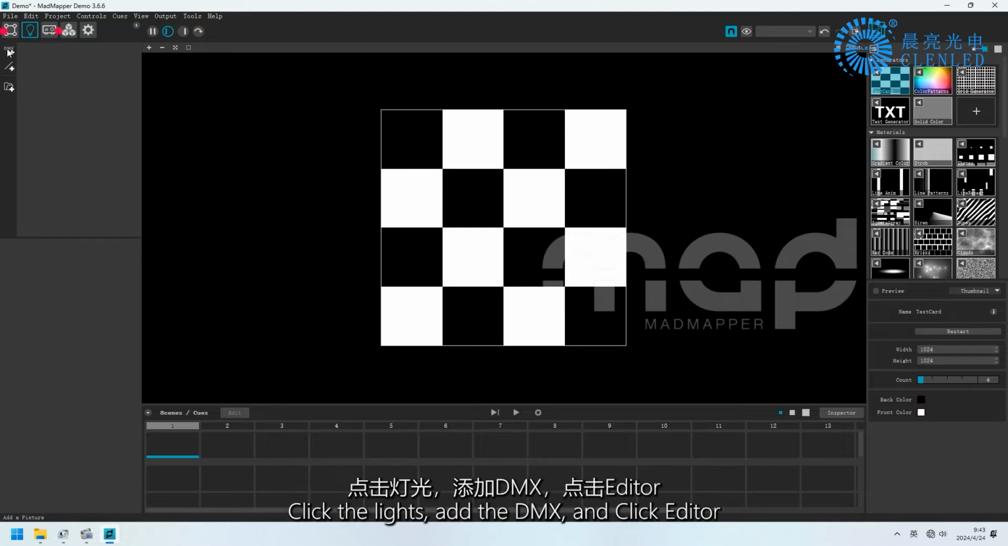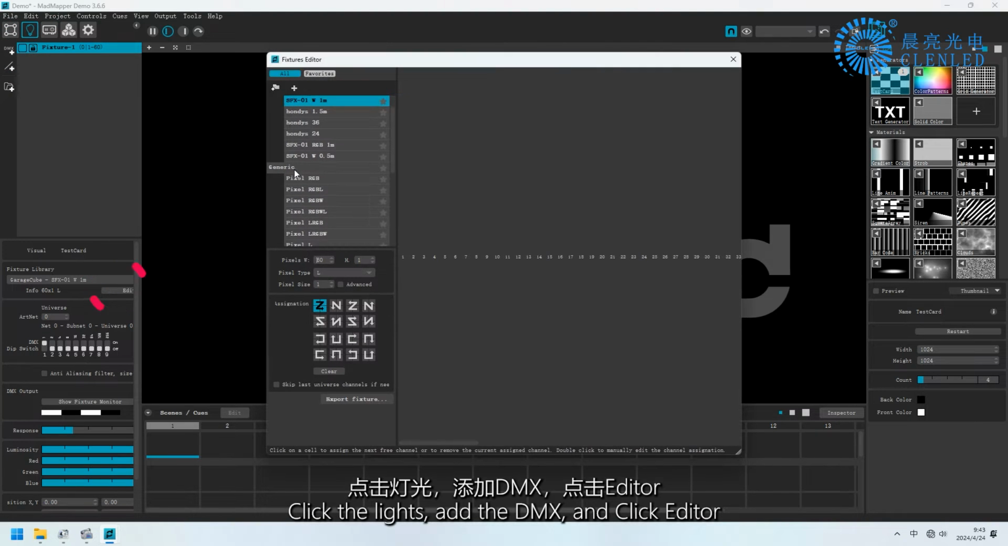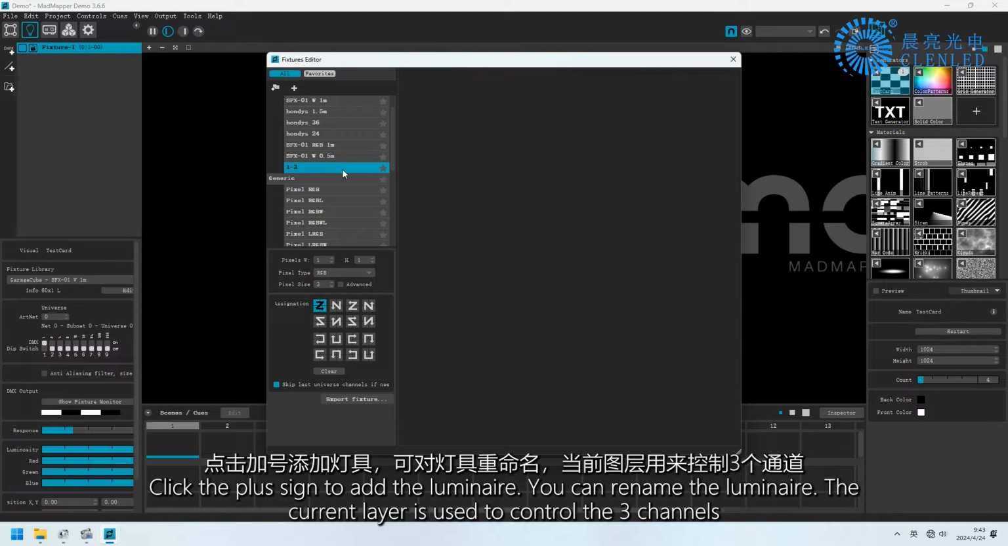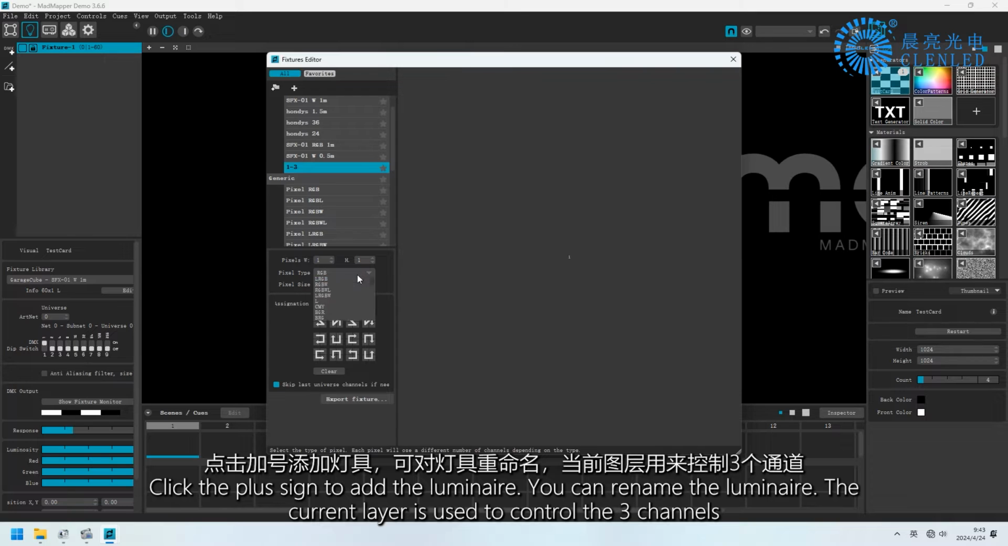Click the lights, add the DMX, and click Editor. Click the plus sign to add the luminaire. You can rename the luminaire. The current layer is used to control the three channels.